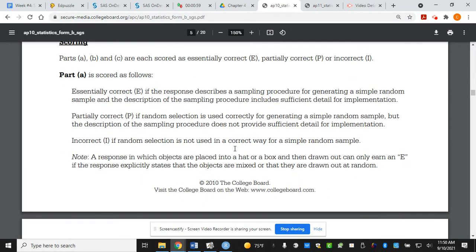So let's look at what their scoring does. It says essentially correct if the response describes a sampling procedure for generating a simple random sample and the description of the sampling procedure includes sufficient details for implementation. So like someone could actually go do it. This one is not that specific of why it's an E, P, and I. Partially is if they used correctly, but they didn't explain it well. Incorrect if the random selection is not used in the correct way for a simple random sample, which for your quiz would be most of you with incorrect on this one.